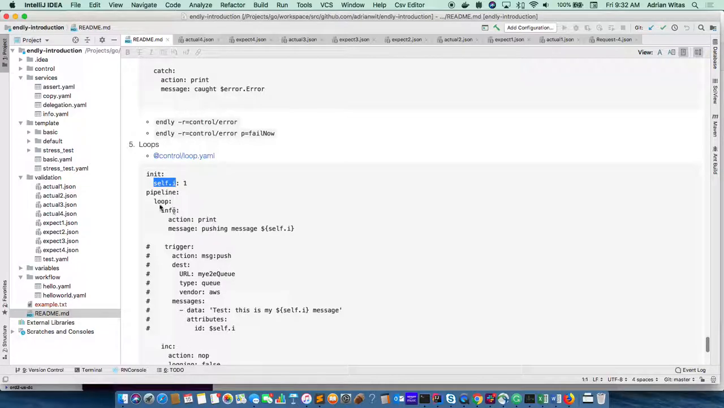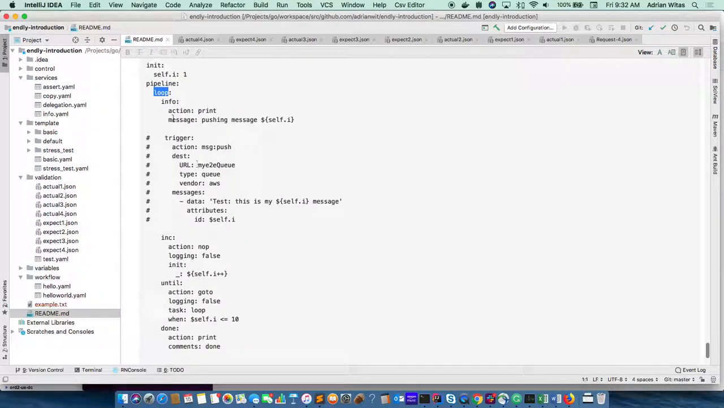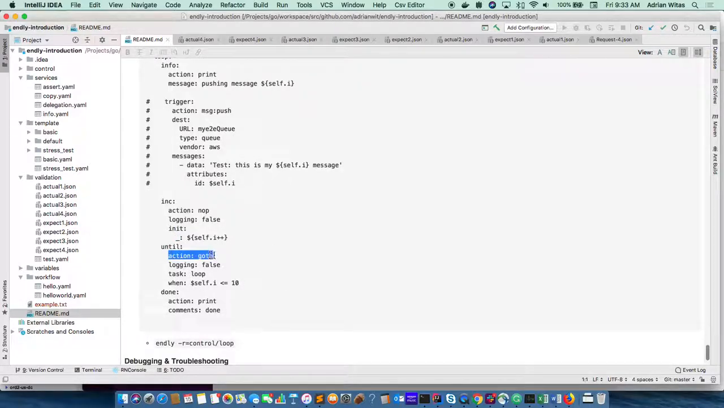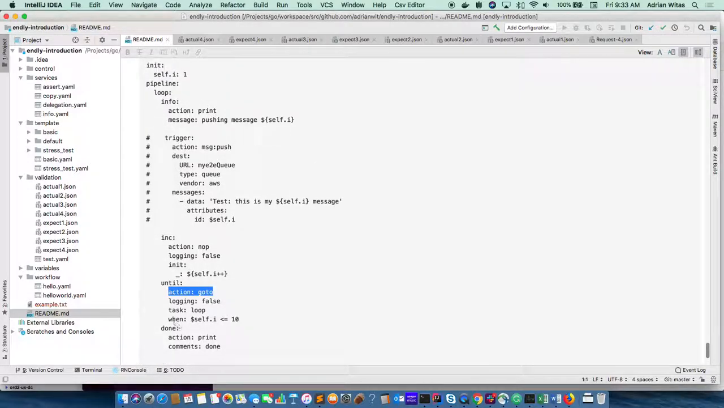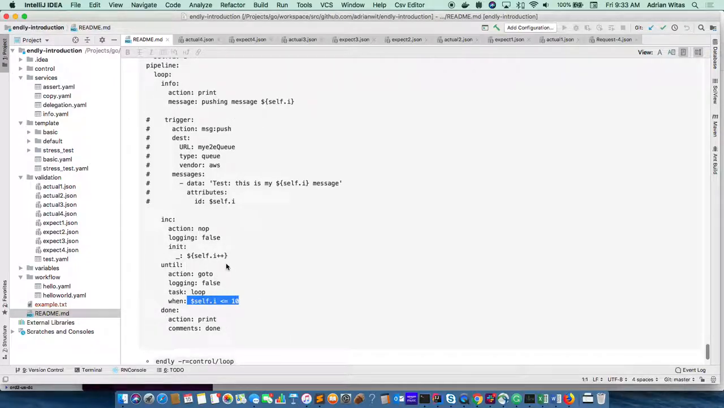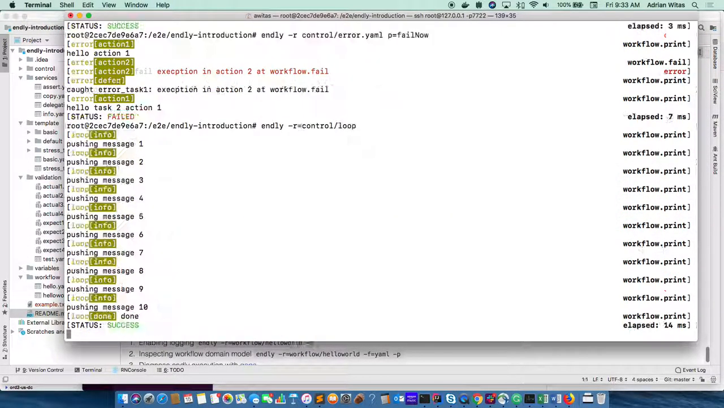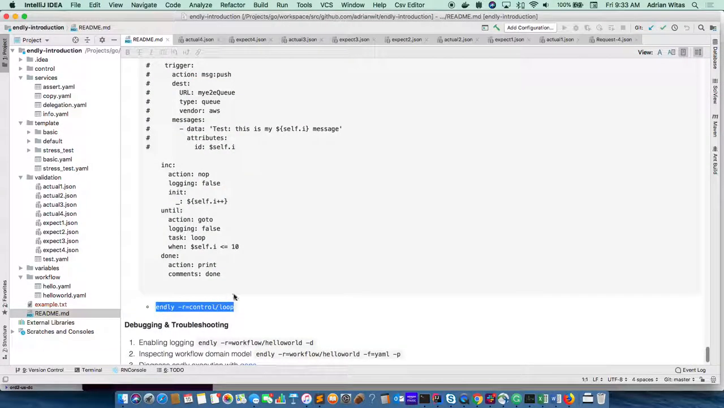So I've defined the self variable and I have a task loop, and I have just info, just say, okay, I'm pushing, I'm doing something. And I've got the increment action, which just does a post increment on self I. I'm just assigning to an almost empty underscore variable. And I'm saying go to the loop task, to this task, when self is less than 10. So I'll go over 10 times here. At the end, I'll just print done. So let me quickly run this workflow. And that's it. That's the simple loop.